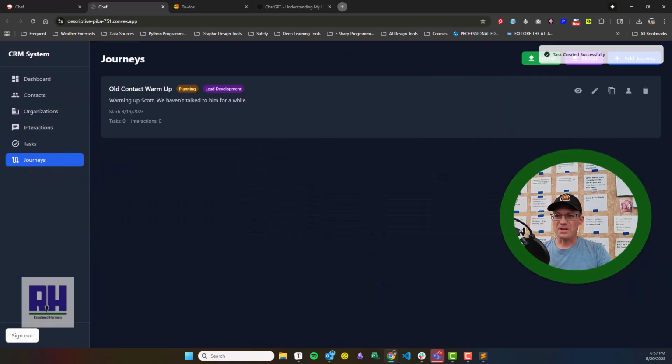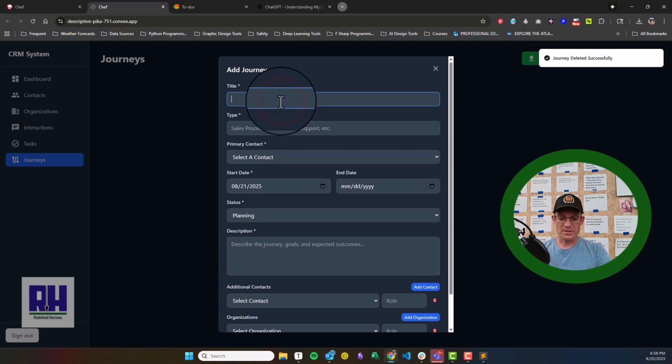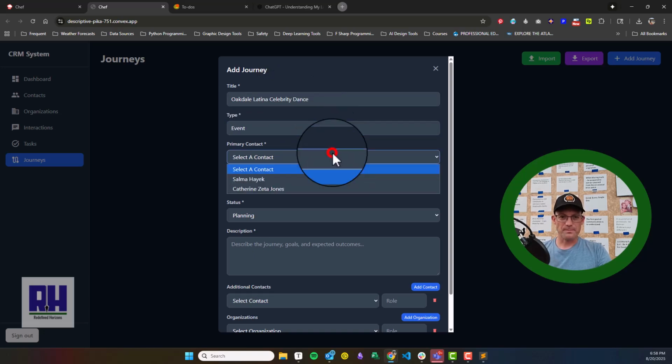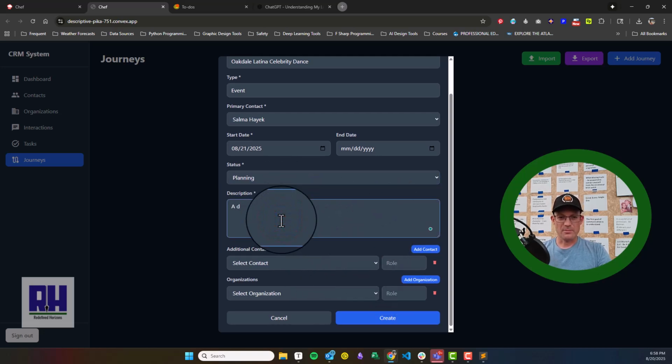We're going to try and make a journey here. So we're going to add a journey. We're going to call this Oakdale Latina Celebrity Dance. This is an event. We're going to say Salma's our big draw on that one. We'll say we're in the planning phase. A celebrity dance in Oakdale with all the biggest Latina movie stars.